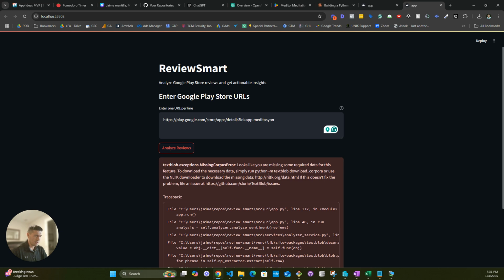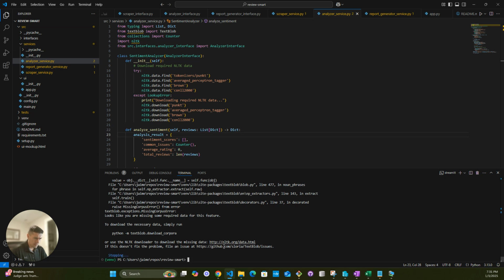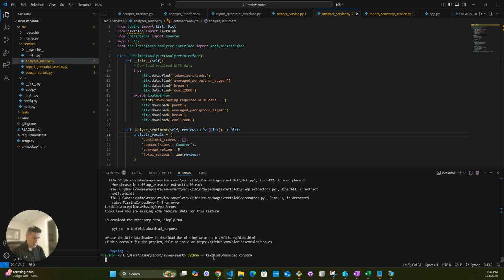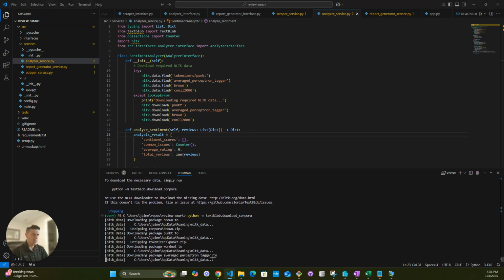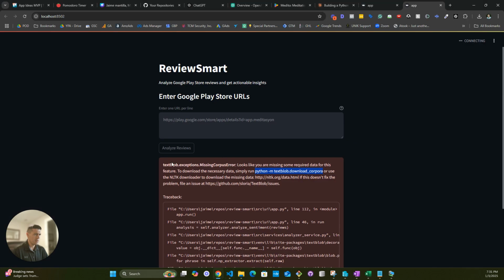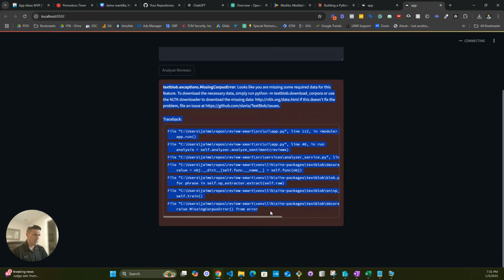Simply run Python. Or use an NLTK downloader. What is this? Python. Let me just do this real quick. So yeah, it's telling me to run this. So it's python -m. I run it. Unzipping corpora brown zip. Still want to see what this tells me.